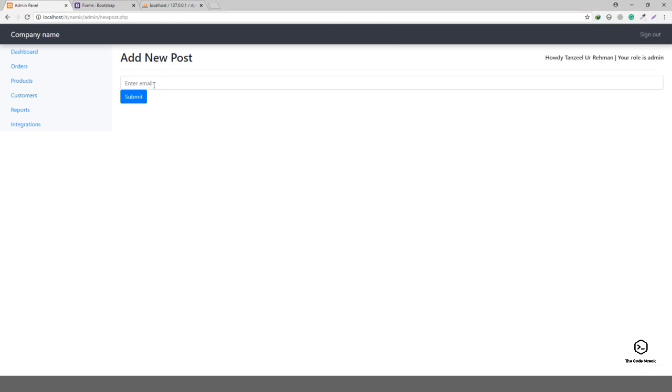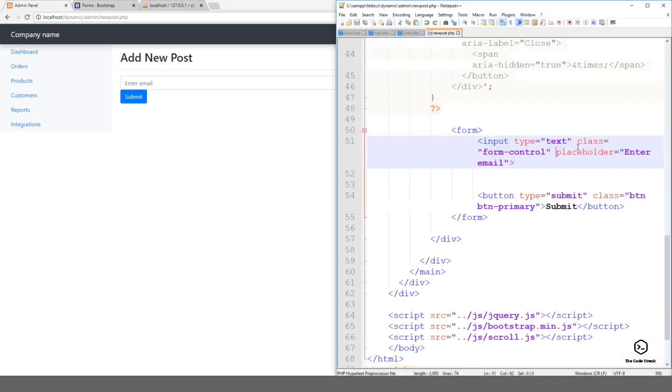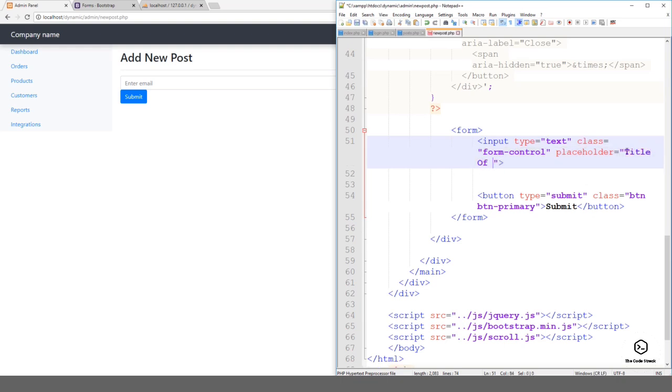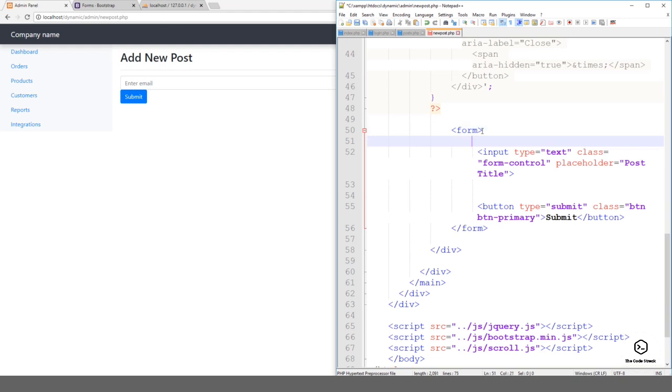You can see right now this says enter email. Instead of this enter email, I'm going to write enter title, the title of the post, basically. Same as this, you can show a post title input here. You can say post. And you can see this is right here.